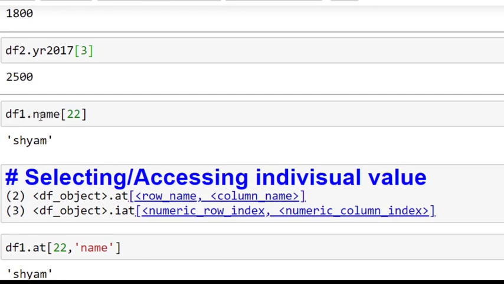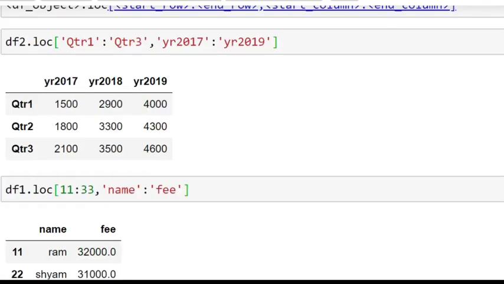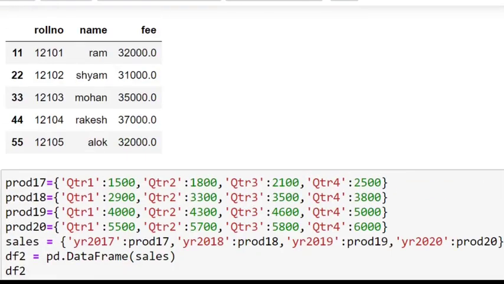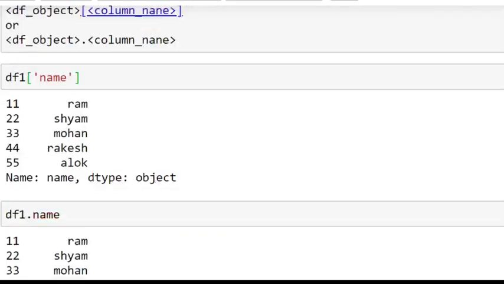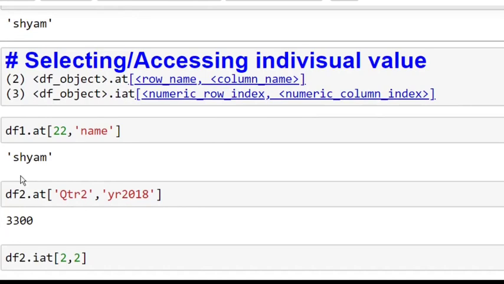Now df1.name[22]. Here 22 is the index number. Press Ctrl plus Enter. Check it: df1 dot name, 22, and the name is Shyam.